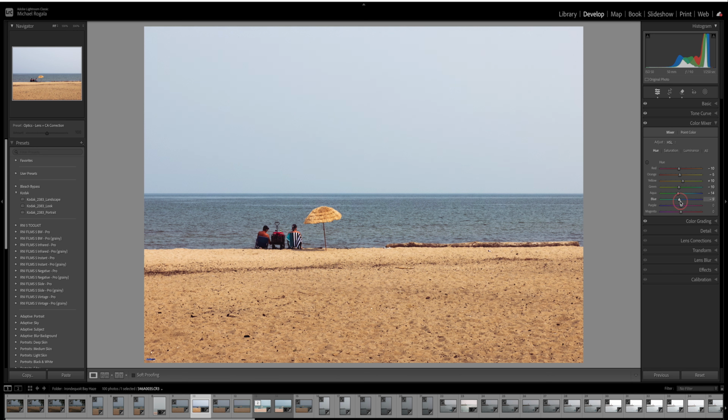So let me see here. Or do we want to go more toward the blue? Yeah, we're going to go this way. Okay. Give it a little more of a teal look. Okay, we're not going to touch the purples or the magentas.